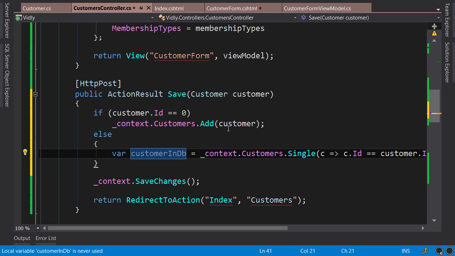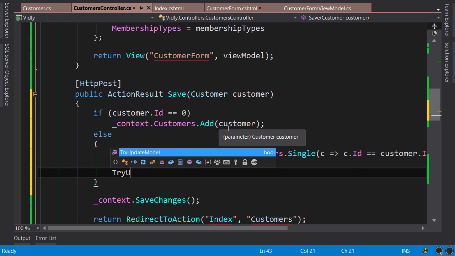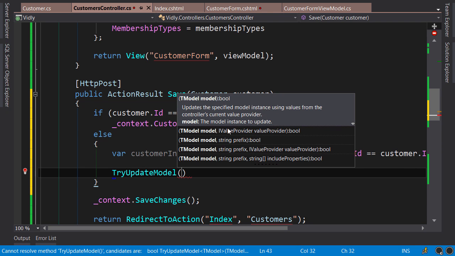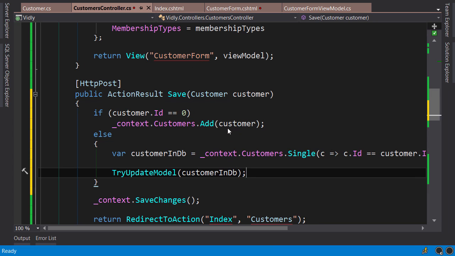Now we need to update its properties based on the values in the form. There are two ways to do this. Our controllers have a method called TryUpdateModel. We can call this method and give it this customerInDb object. With this, the properties of this customer object will be updated based on the key value pairs in request data. This is the approach that you see in official ASP.NET MVC tutorials on Microsoft website. But I personally do not like this approach because it can open up a number of issues.